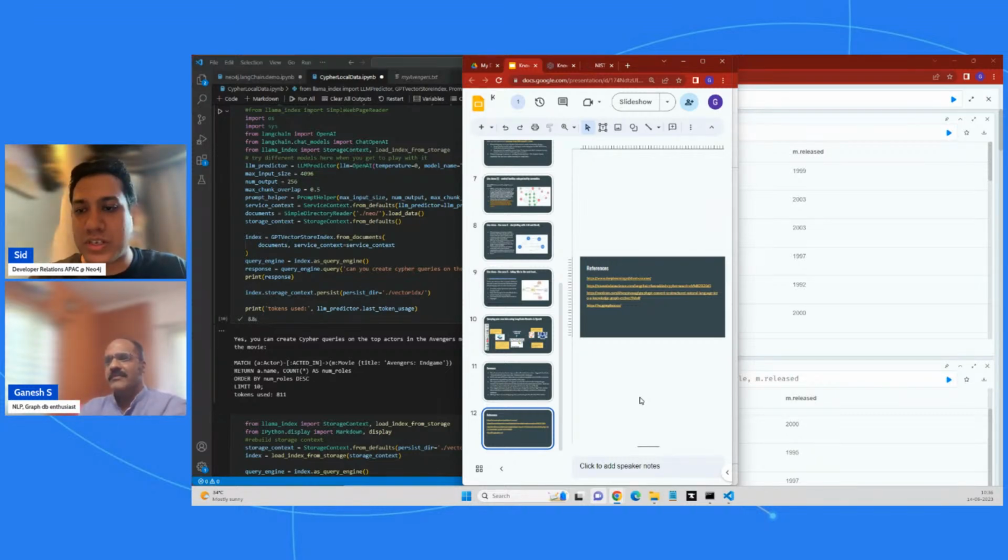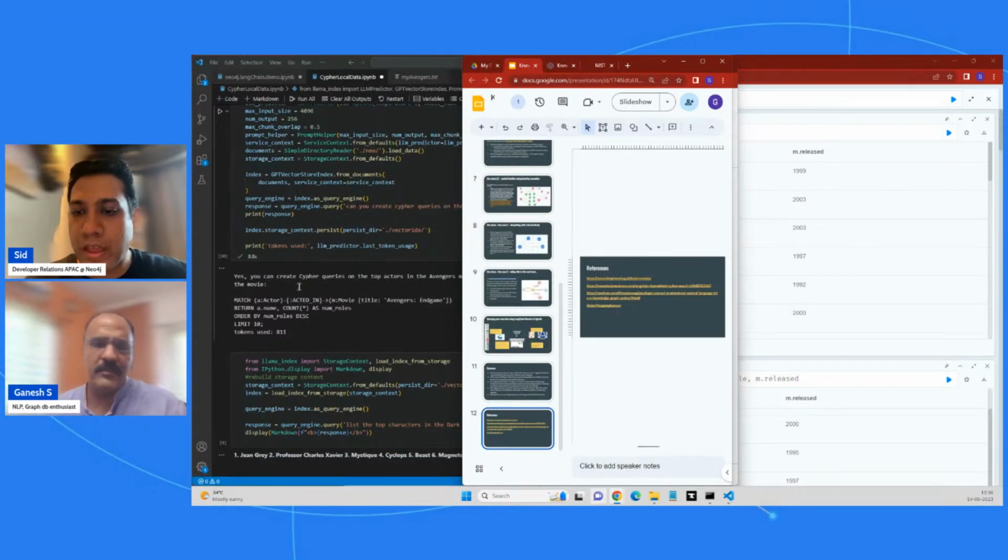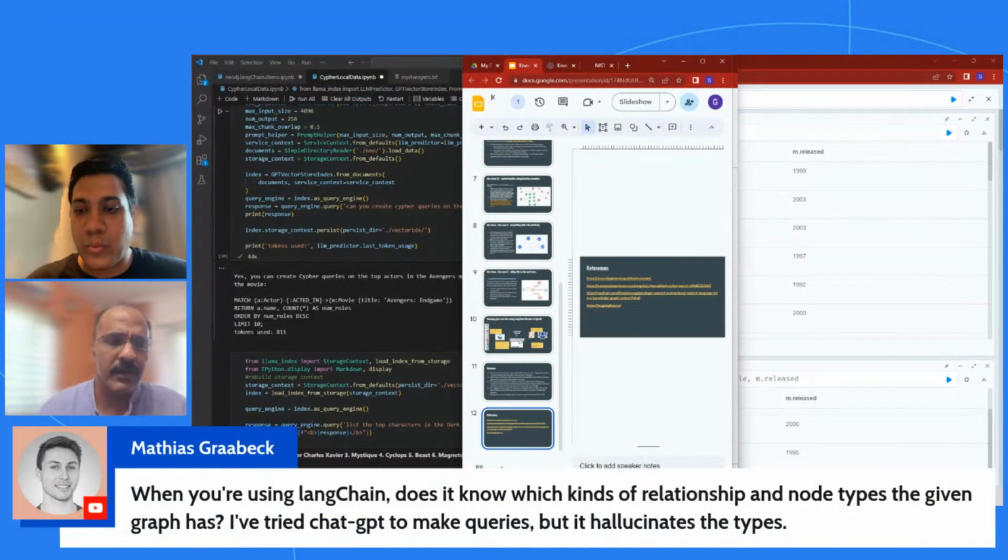And meanwhile, folks keep on mentioning questions. I think there's one question that we can take up while I'm pasting these links in the chat window. This is by Matthias. He's asking, when you are using Langchain, does it know which kinds of relationship and node types the given graph has? I have tried ChatGPT to make queries, but it hallucinates the types.